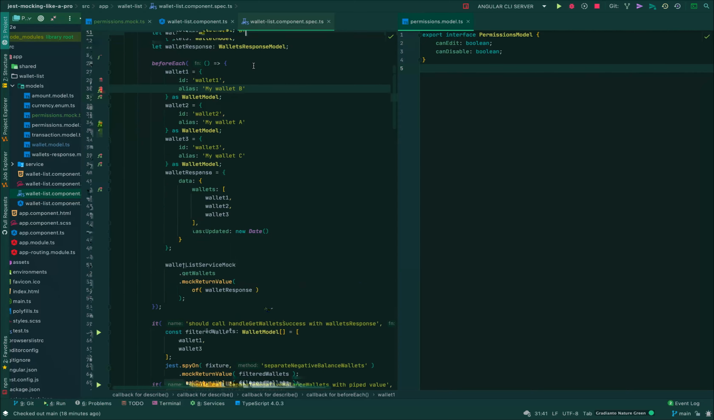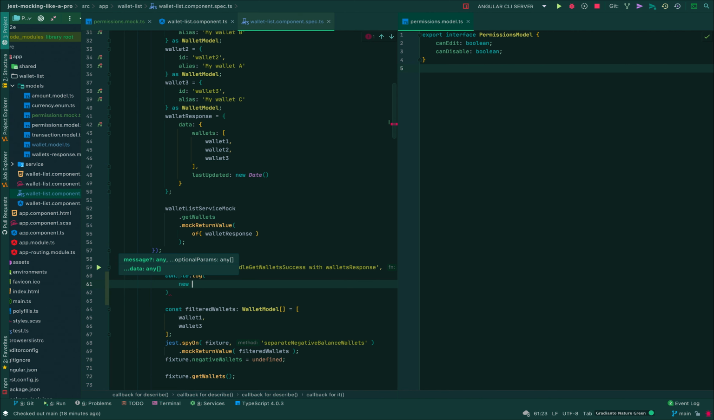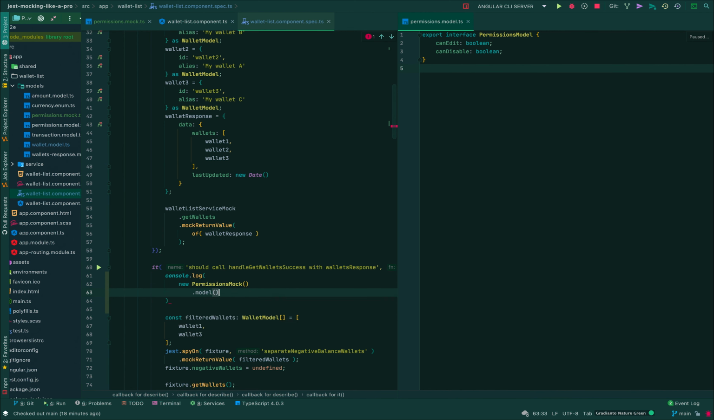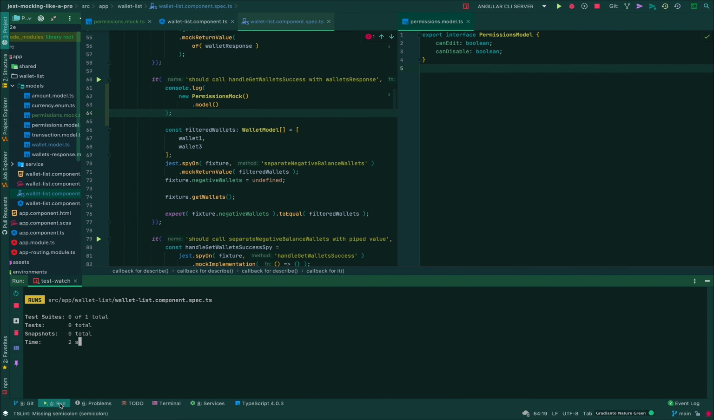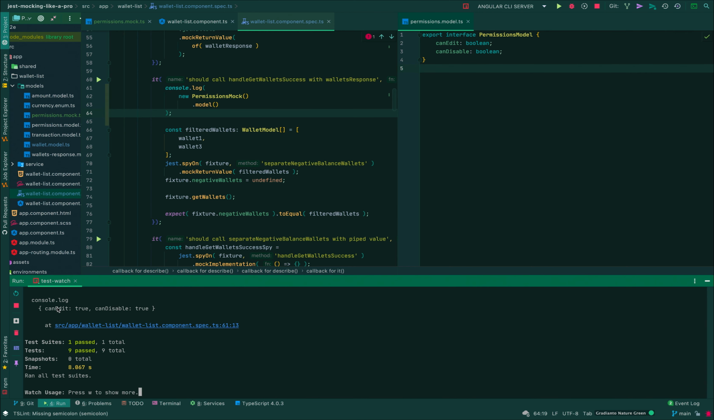And at the top of one of these tests, all I want to do is console out that new mock that we just created. So if I go new permissions mock, now from here, we want to go .model, and if we open up our console again, it should spit out our default values that we put in there. So as you can see here, console log, and we've got our default values.